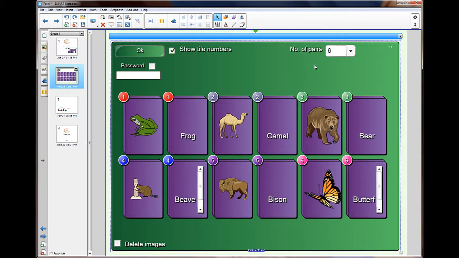This is where we actually pair them up. So in this instance we have a picture and then the word explaining it. You could have 2 pictures, you could have 2 words. Now should I want to modify this activity, or I've made an activity and I want to get rid of the pictures that I have, all I'll do is click on delete images and then go to the images that I want to delete. So delete the frog, delete the camel, and so on.